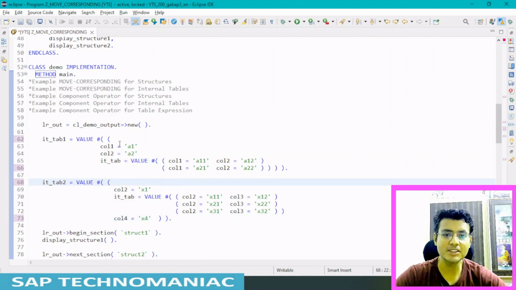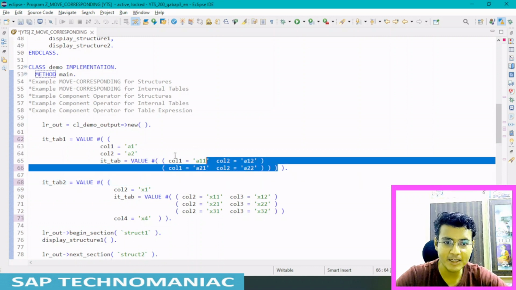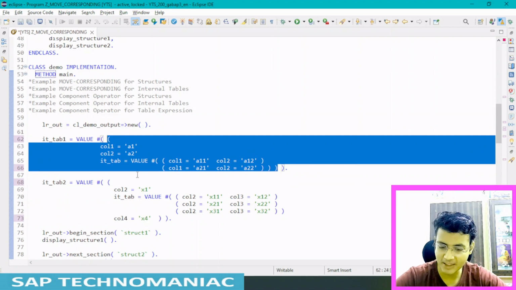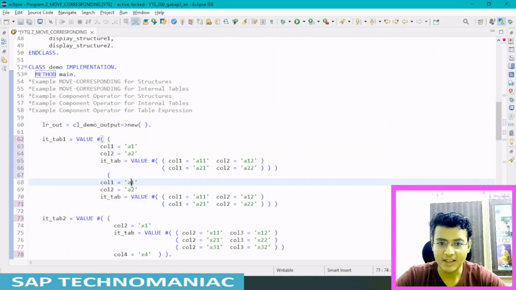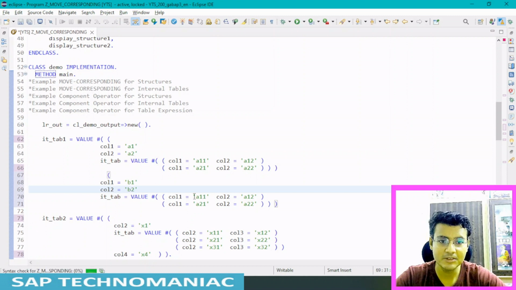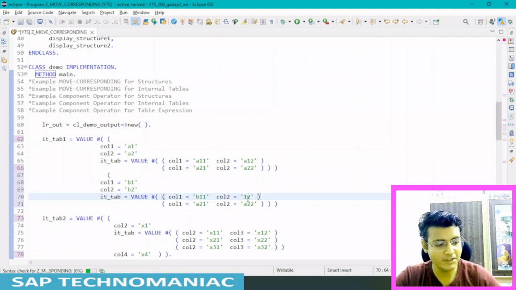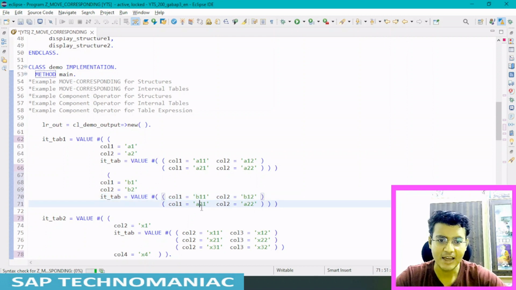So I type 2. This is my one line. I have to increase now, I have to display multiple lines. To display multiple lines, I copy the same line and modify it. Control C. For the next line, Control V. Instead of A1, I will display B1, B2, B11, and B12, and B21, and B22. Same thing.